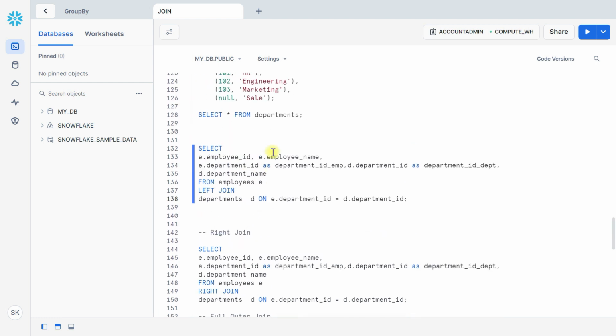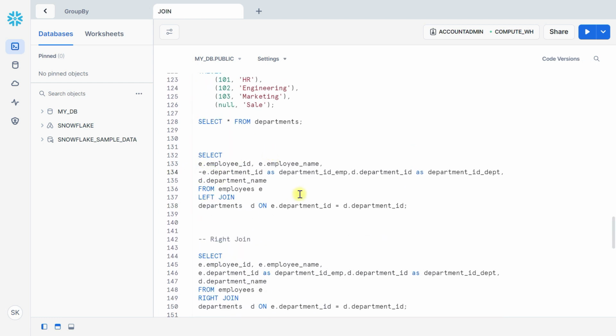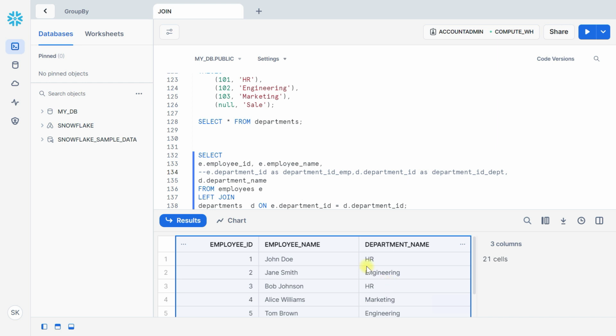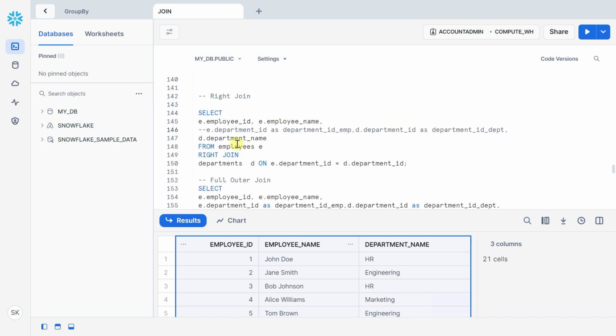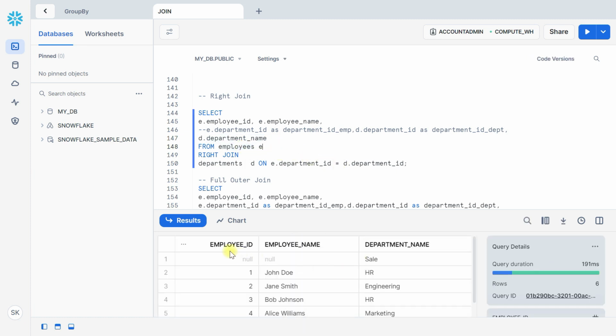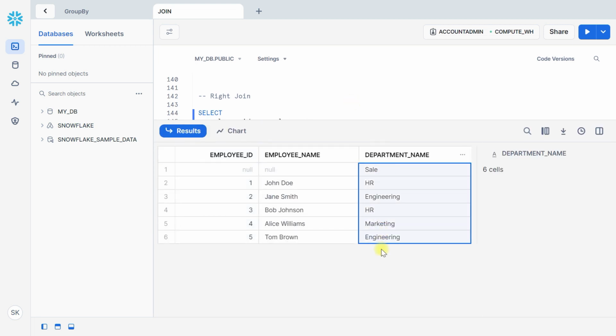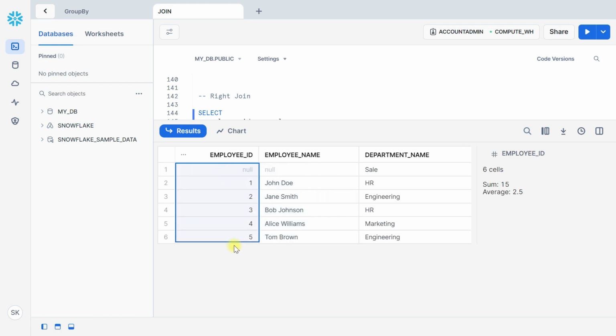Here, first we comment this out and then we execute to retrieve only these values. So here I am selecting employee ID and employee name from the employee table and department name from the department table, and putting right join here. So all records from the department table and matching records from the employee table. If I execute this statement, you can see the result. All records from the department table and matching records from the employee table.